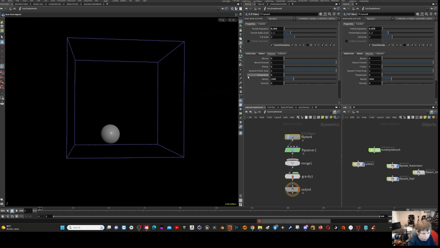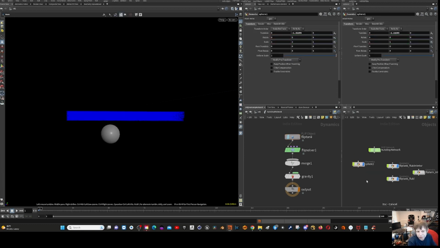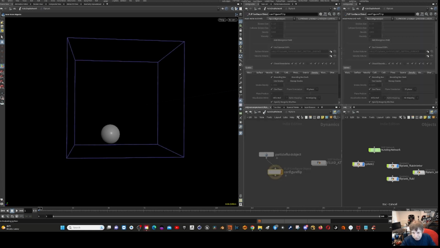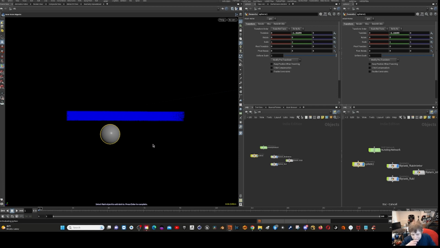Let's stop this whole thing. Let's go to the sphere. Let's go out of the sphere and say sync from object. Select object to create sync from and hit return. Hit fluid object to add sync to. And I think this is what we want. Let's see. We hit the flip tank. No, it's not getting it.